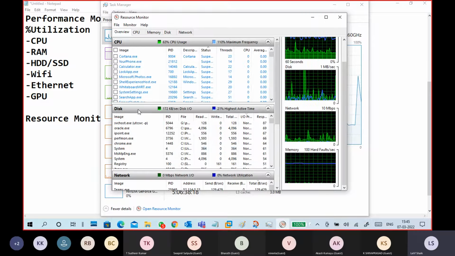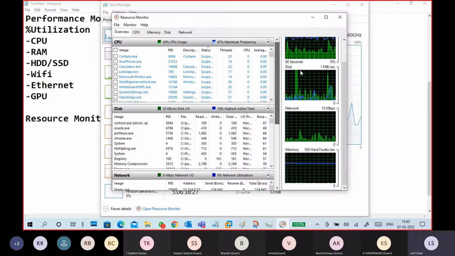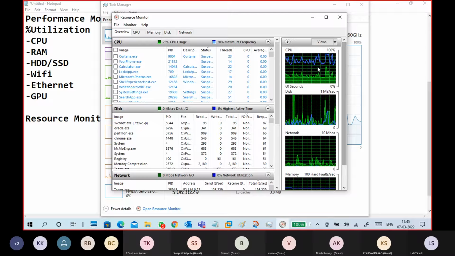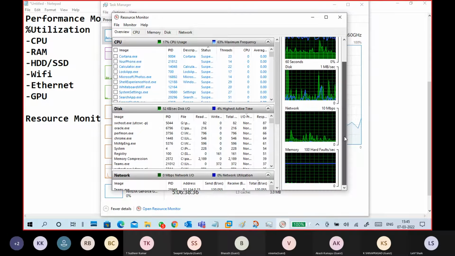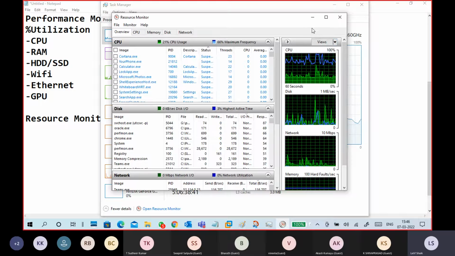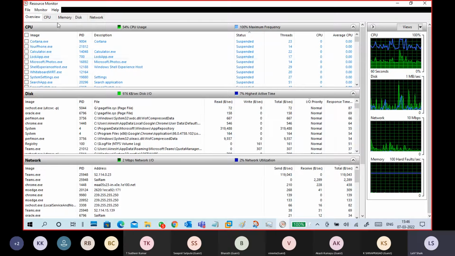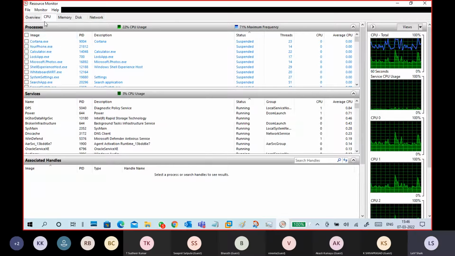Disk utilization by different processes, network utilization by different processes, memory utilization by different processes, okay, and the graphical display of total CPU, disk, network, and memory also. We can see views like medium, large also. Okay, maybe the view is good. Now this is CPU. You can see only CPU. This is the overview. This is only CPU.